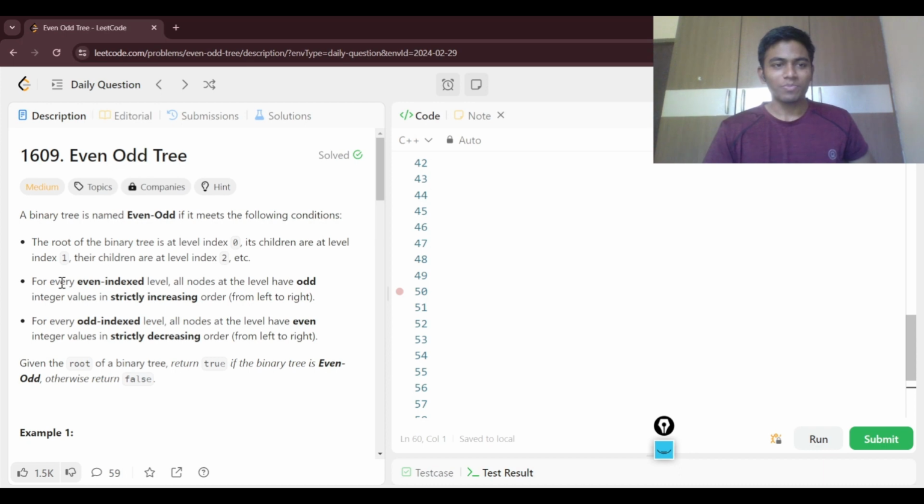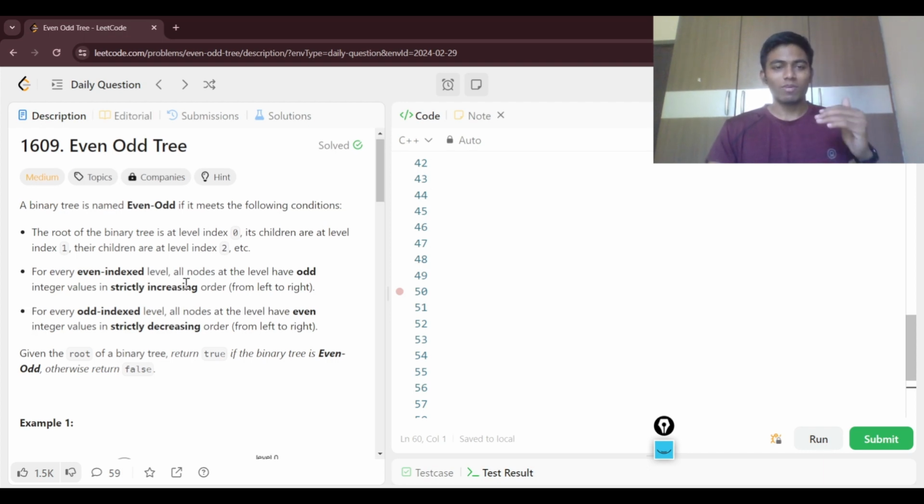And then, for every even indexed level, all the nodes at that particular level have odd integers. That means, let's say index 0. As index 0 is an even index level, all the nodes present at that level should be odd integers. And for the nodes at the level, say this is the previous node and there is one more node next to that, they should be in increasing order.